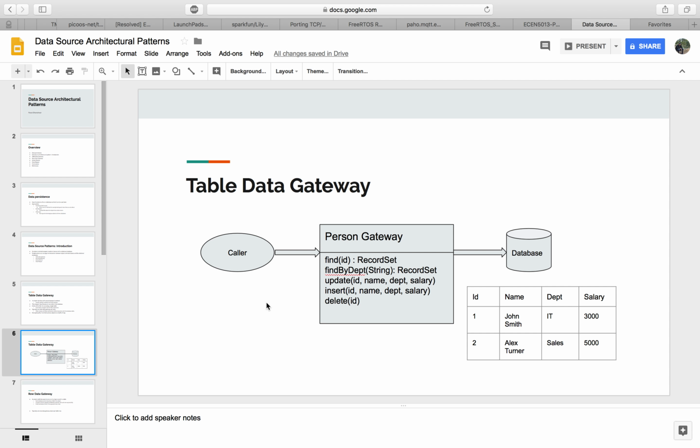So moving on to the row data gateway. The row data gateway is similar in structure to a table data gateway, but instead of having a wrapper class for one entire table in the database, we have objects.